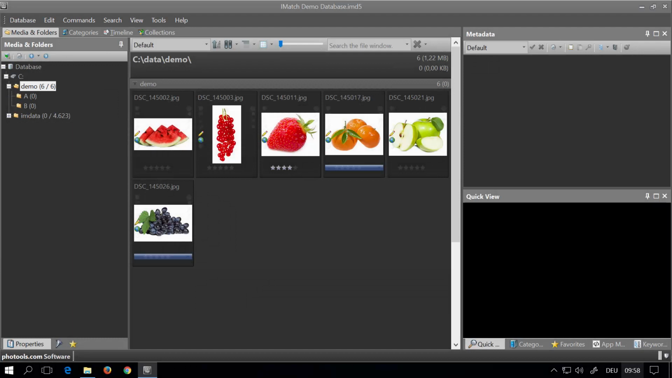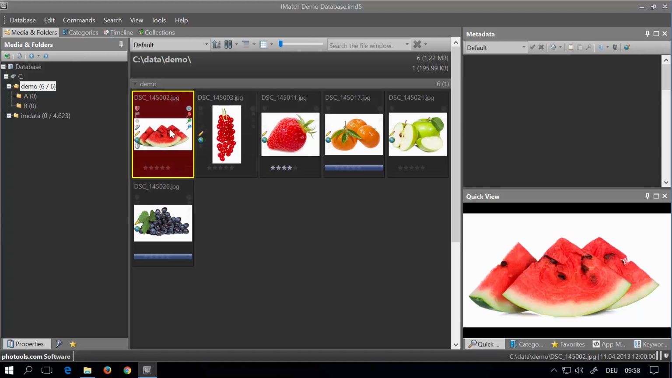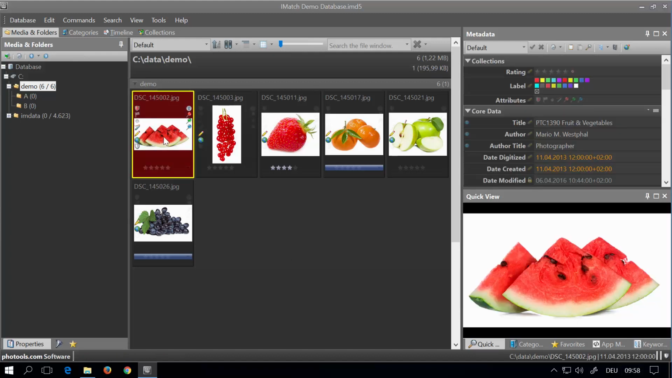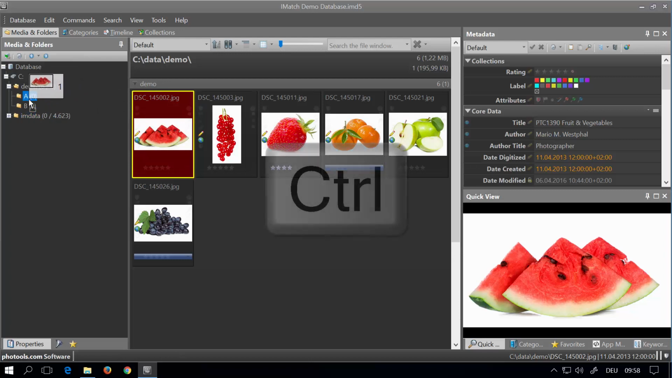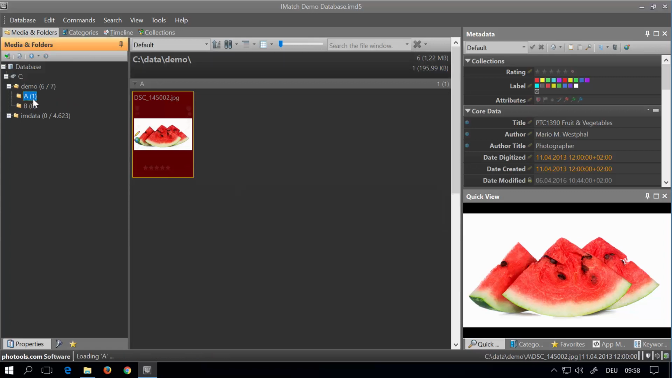To move or copy files within IMatch, you can use the keyboard or you can use the mouse. To use the mouse, you just left-click the file you want to move or copy, and then drag the file to the target folder. When you hold down the Ctrl key, the file will be copied, else it will be moved. In this case, we copy the file. See?